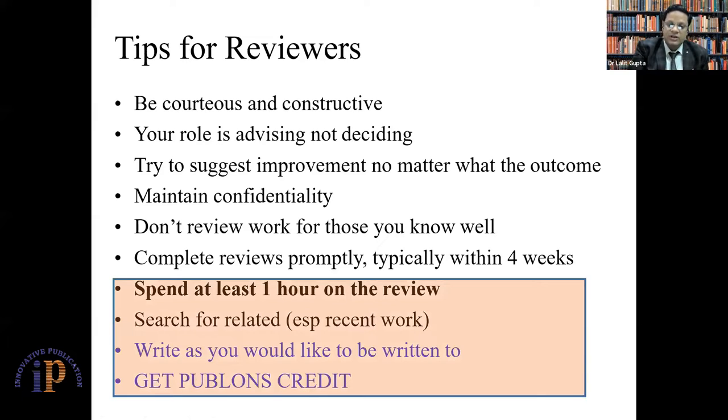Okay, with this I will ask Nikita ma'am to ask other questions, and if there is any doubt I can clear it. Thank you. I request you all, if you have any query about anything, just ask your questions in the question answer box. And thank you, Dr. Lalit sir. It's a very short but beautiful tour of the peer review process.